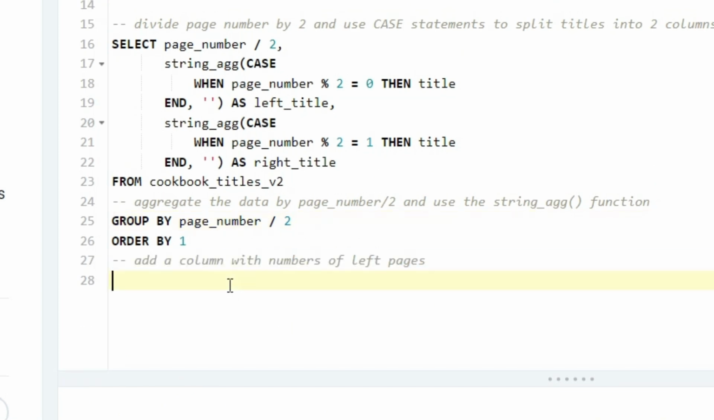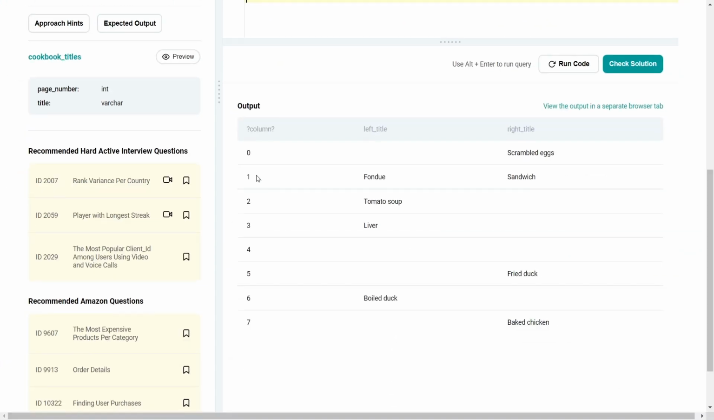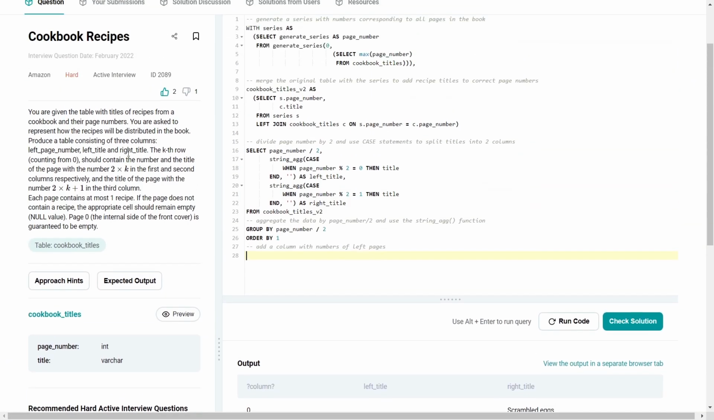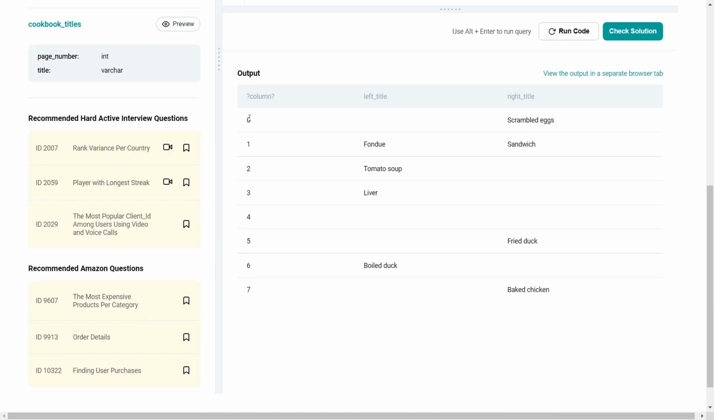And the final step is to add a column with the number of the left page in each row. This is what the interview question requires us to do. So instead of 0, 1, 2, 3, it actually would be 0, 2, 4, 6, 8, and so on. So all the even numbers. We already have these numbers in the first column that go from 0 to 7, but they are consecutive. They are not only even numbers, but we can easily reuse them.